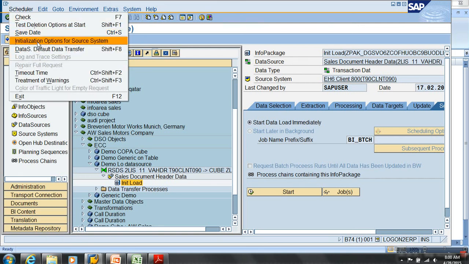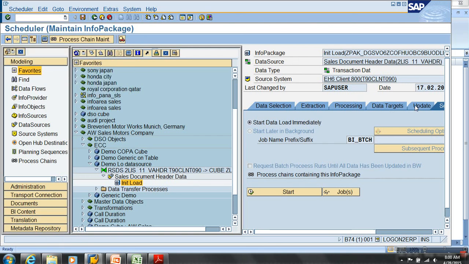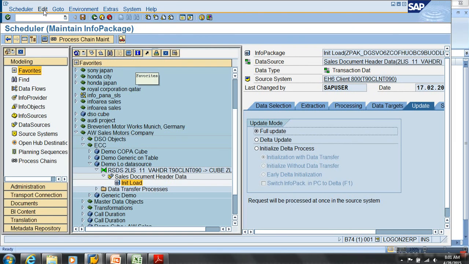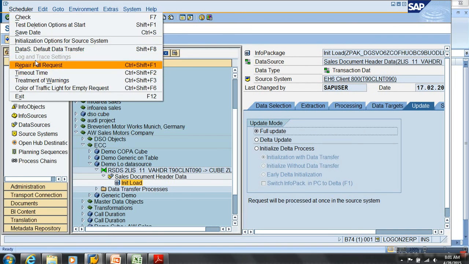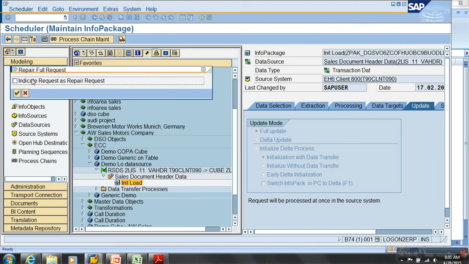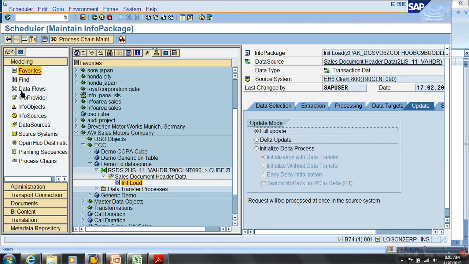Then what is here? Sorry, you set it as full here. Scheduler menu, then repair full request, and select this checkbox. What is it? Indicate request as repair request. If your target is ODS, you do this, but if the target is a cube, you are okay to do delta.